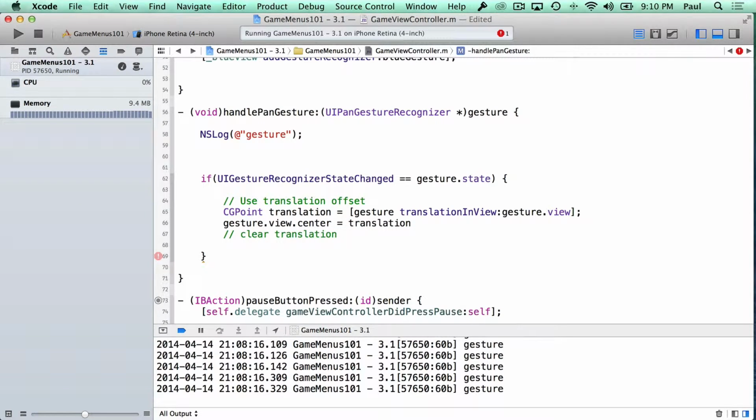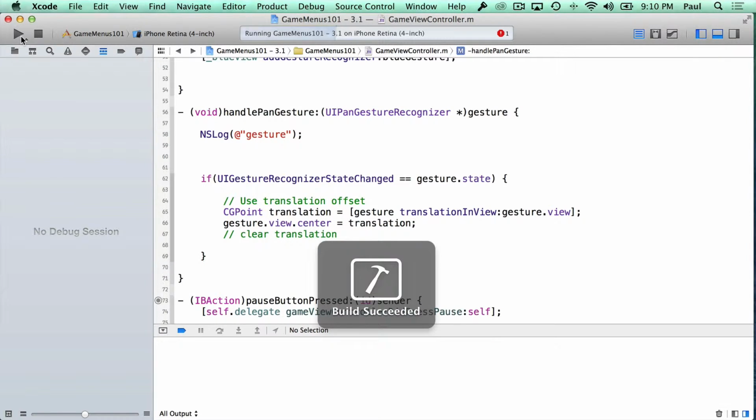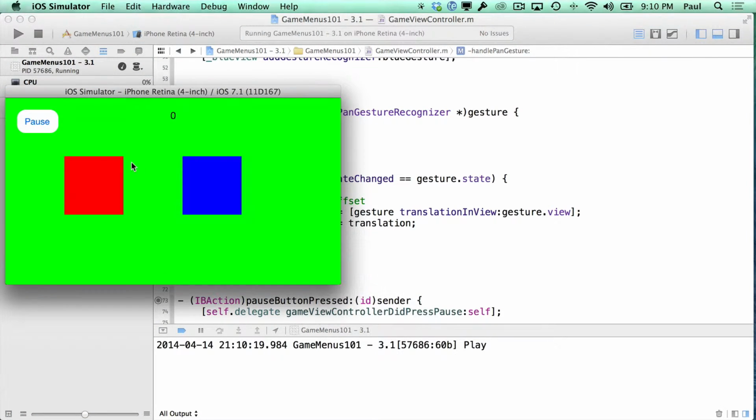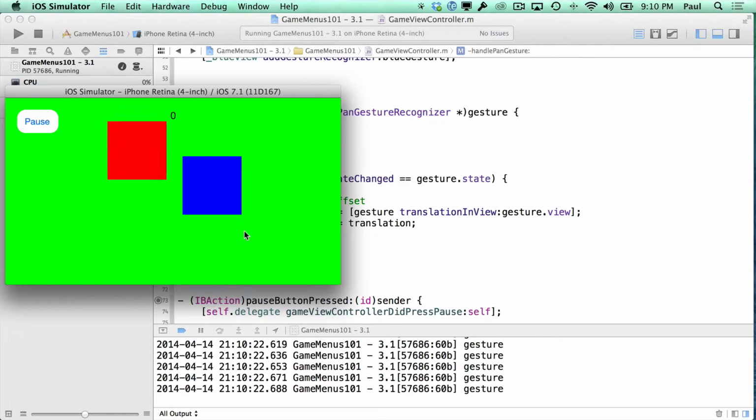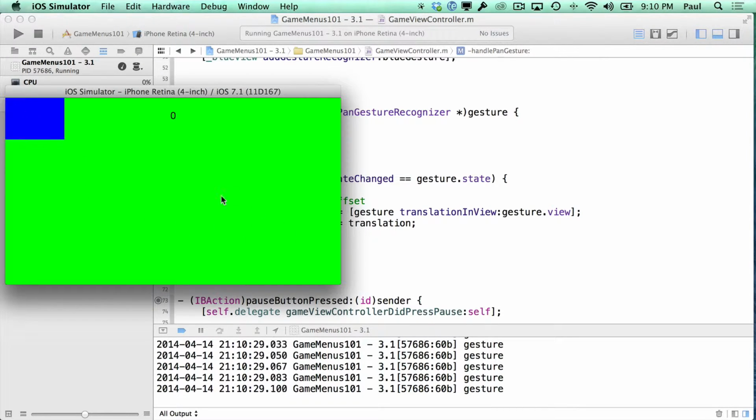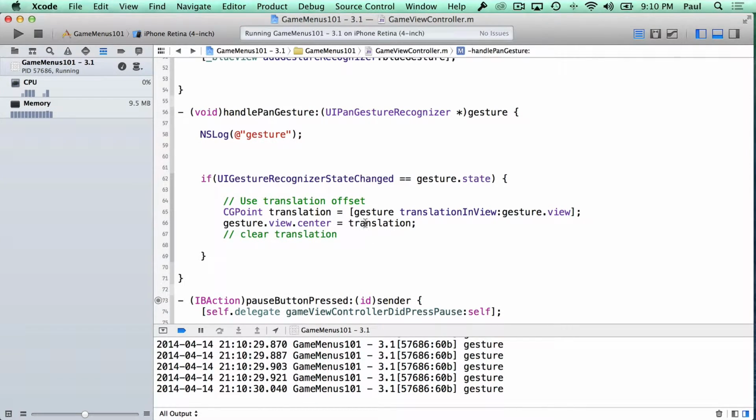Now, if you just did something like translation, it wouldn't work. So what we'd see here is it's probably going to jump to the top left corner, and it's not on my finger. So that's not what we want, and now it's gone. That's the same thing with the blue one. So it's working for both, but it's not what we want. And so what we need to do is we need to use the current center and then just add the translation to it.